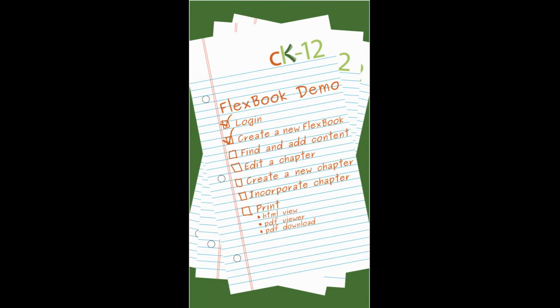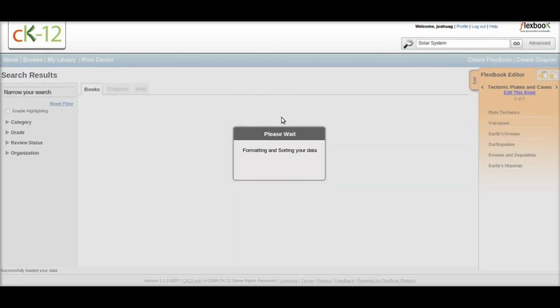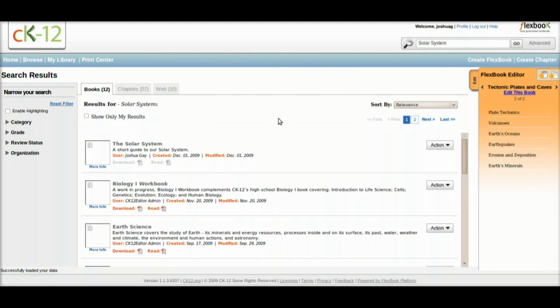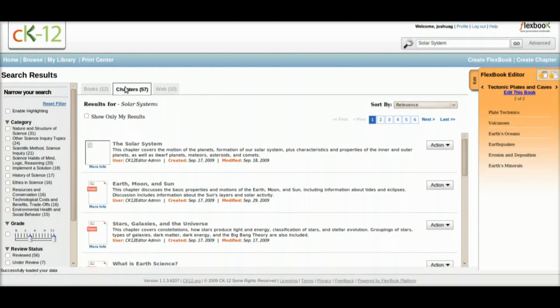The next thing we're going to do is find and add content to our FlexBook. From the landing page, we can type in a key term into the search field. This will search our system for all content related to the solar system. It will take us to a search page where our results are bucketed into books, chapters, and web results. Let's browse through some chapters.